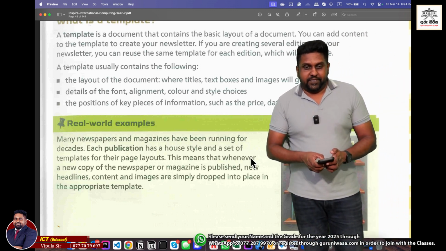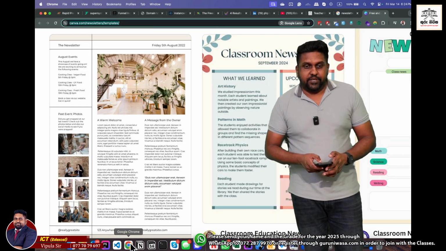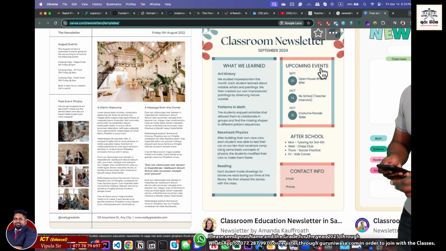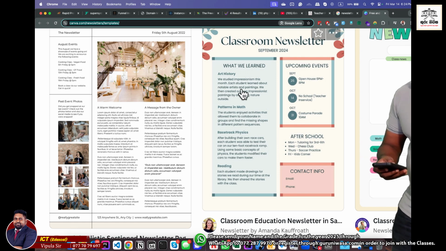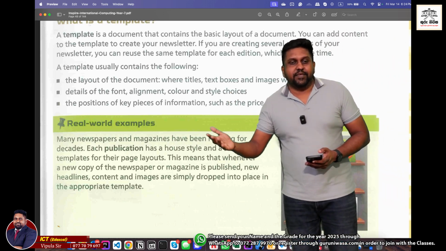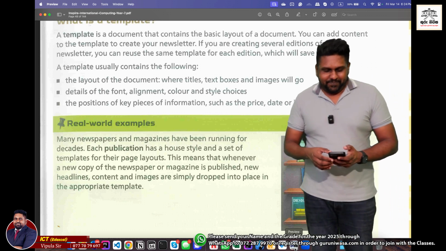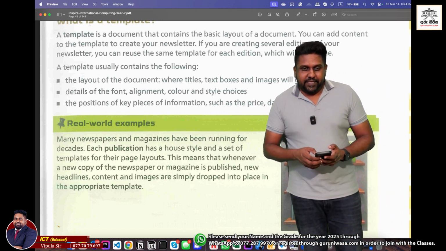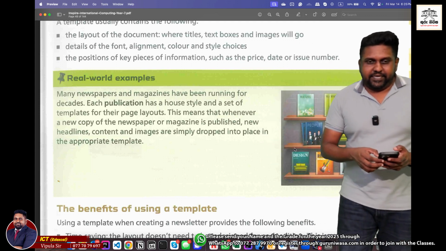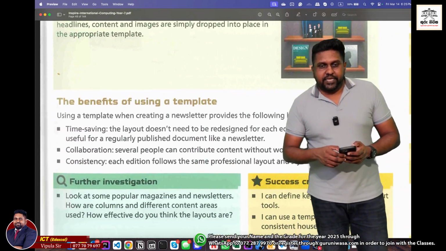Now, in that previous example, we saw this classroom newsletter. You can see some key information such as upcoming events and what we learned, and so on and so forth. Likewise, the locations of all this information will be part of the template which we are going to use. Okay, so now you got the basic idea about the template, right? That's good.